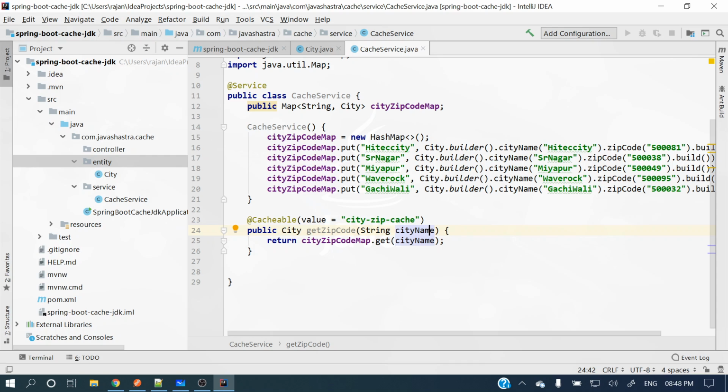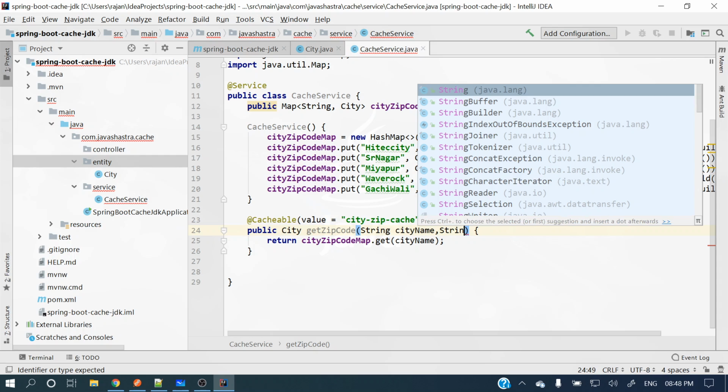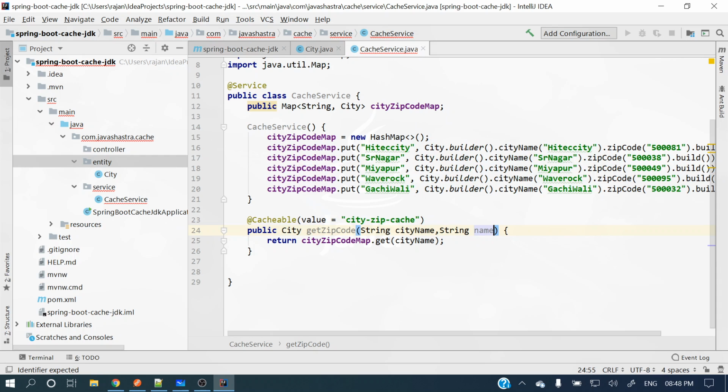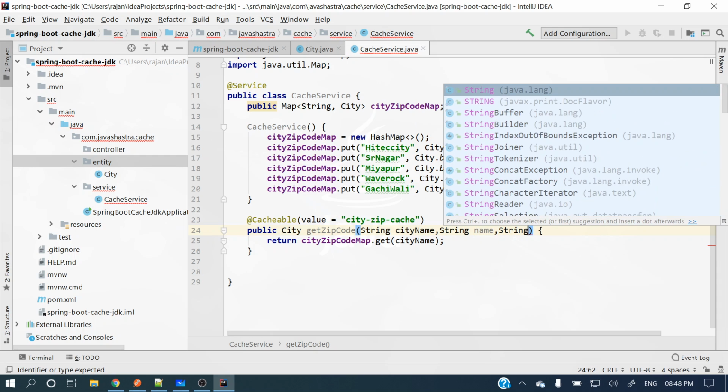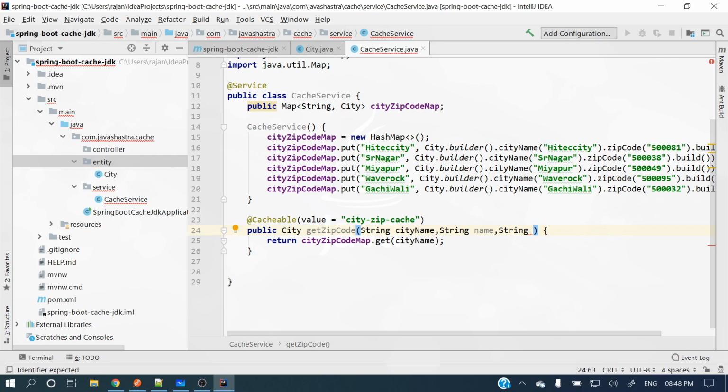So if you have a single parameter, then this single parameter will act as a key itself. But suppose you have multiple parameters, maybe a string name I am passing, or some string, something, string name two. So how will it identify that key? Spring itself will take these three parameters, and based on these three parameters it will identify a key for that cache. So this is the key concept.